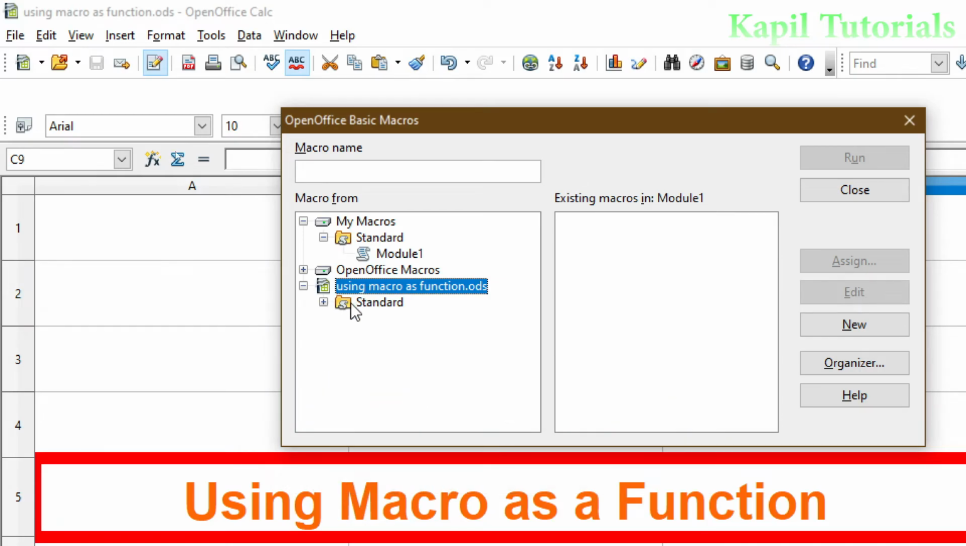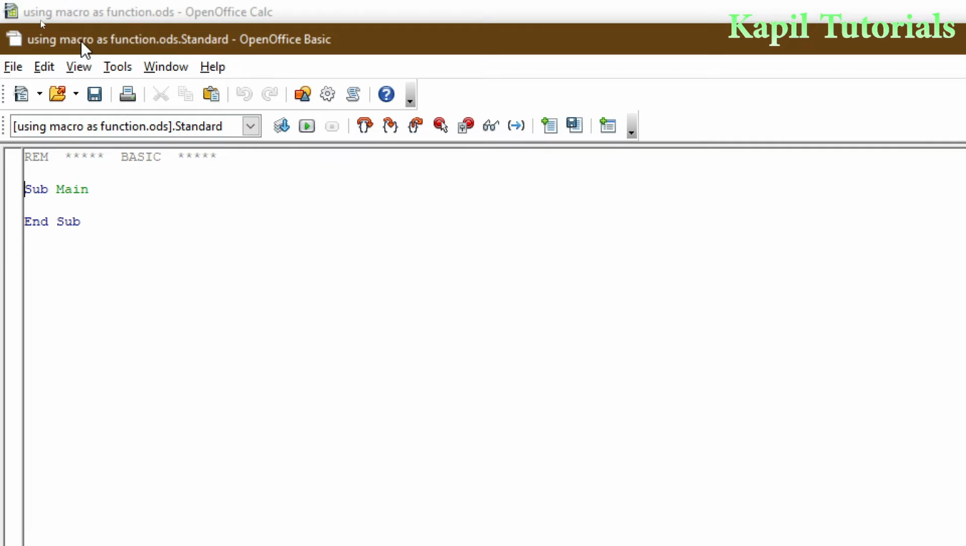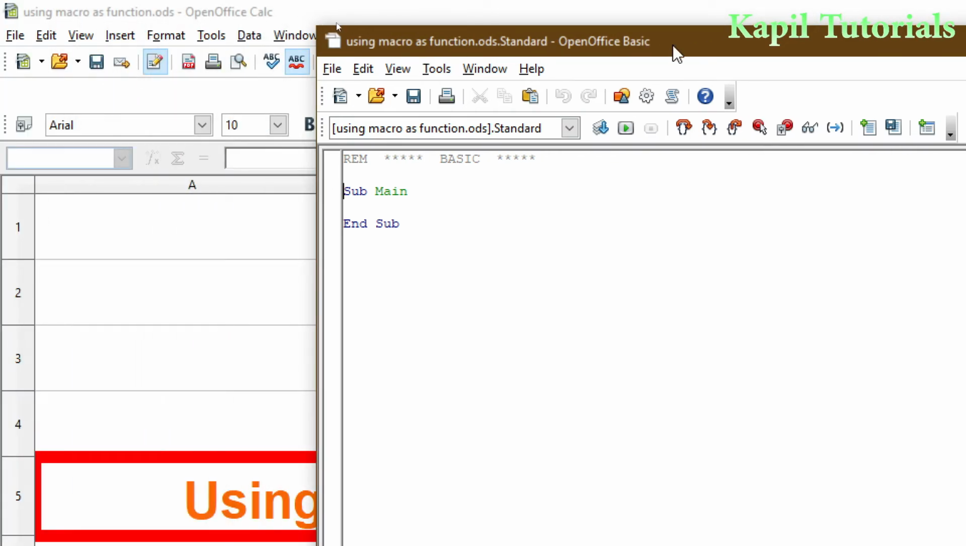Here also you will find standard. I'll click on standard. Nothing is there. So I have to make one new module. So I'll click on new. You could see here the module 1 option will come. So I have to click on the new module option. And you could see here an empty window, which allows me for coding.